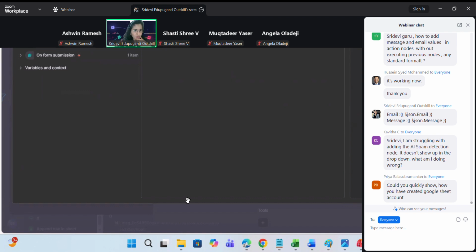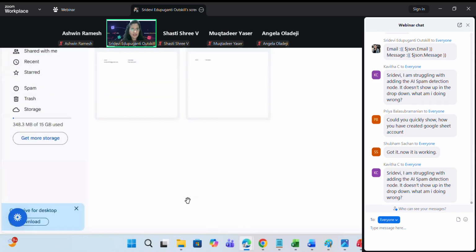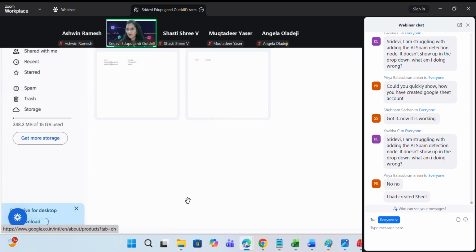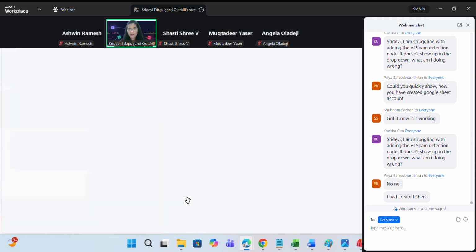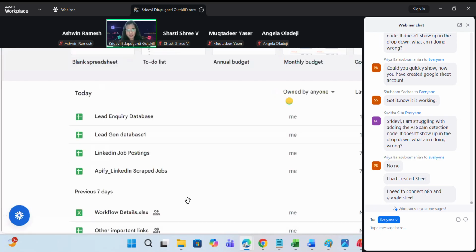Right. So Priya says, could you quickly show how you have created the Google Sheet account? Okay. See, all of us have Gmails, right? So I go to this Drive. I have Gmail and these various Google apps, right? I click on this and I click on Google Sheets. Okay, so click on this spreadsheet, new Google Sheet.